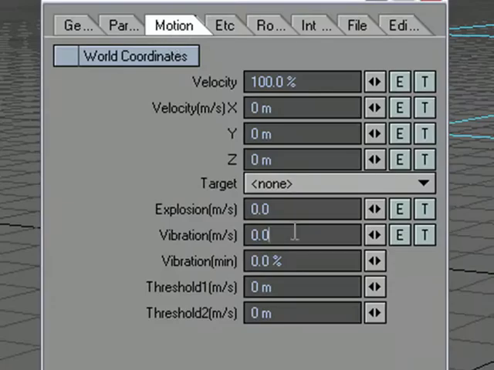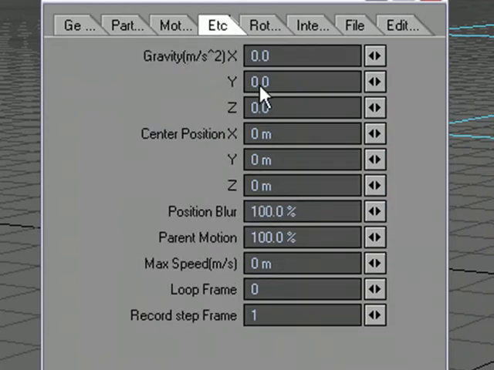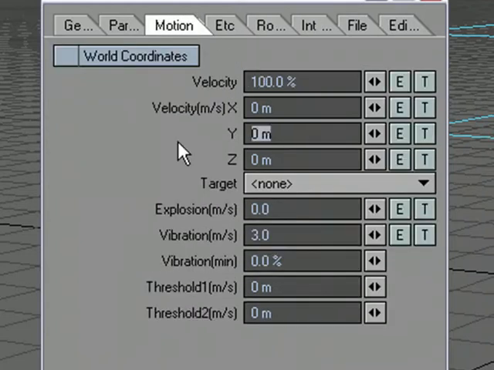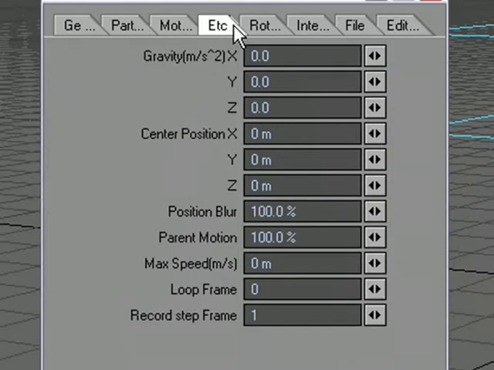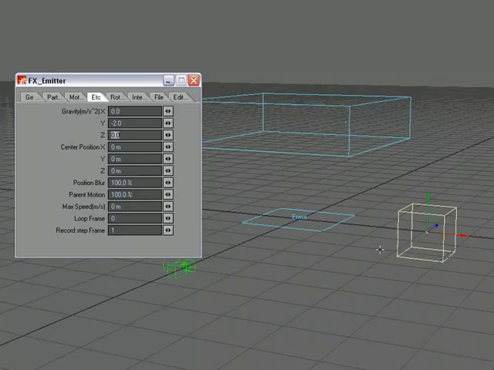For motion, let's set the vibration. I usually like starting around 3 and going from there. And then we're also going to have them shoot up a little bit, so I'll just try 2 meters in the Y. And then let's give it some gravity, -2. So it'll shoot up, but then the gravity will pull it back down. Let's take a look at what happens when we run this. Go ahead and push play.